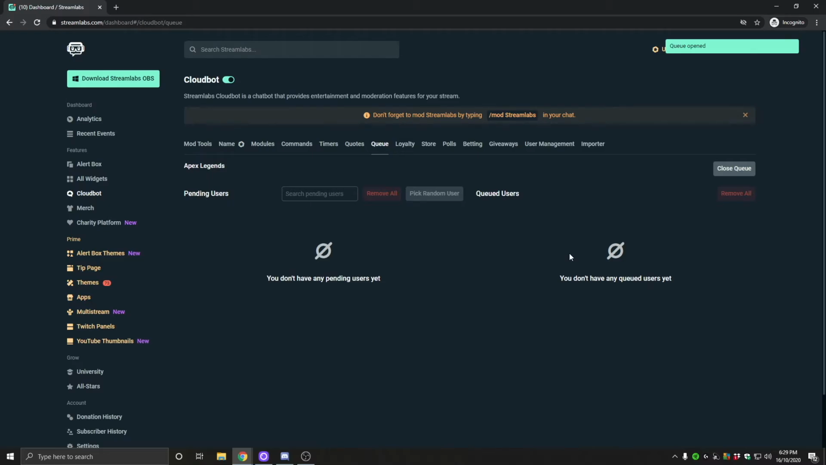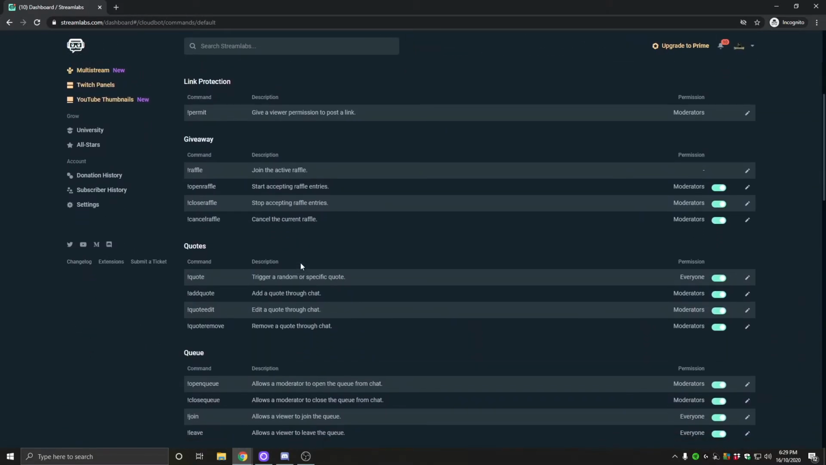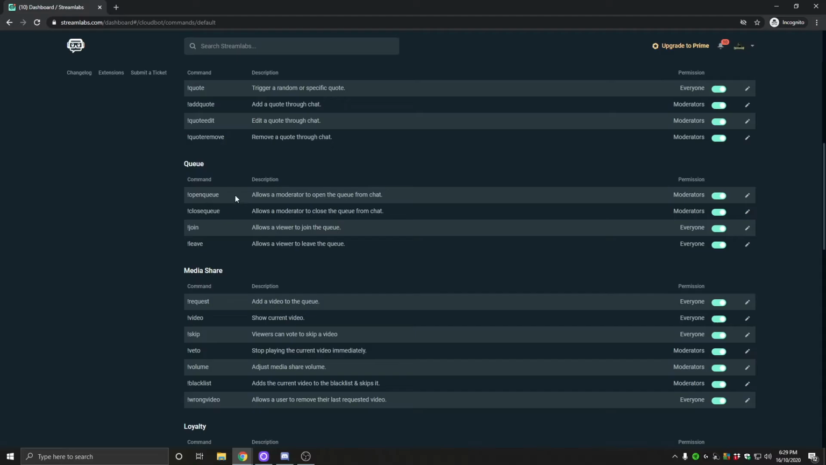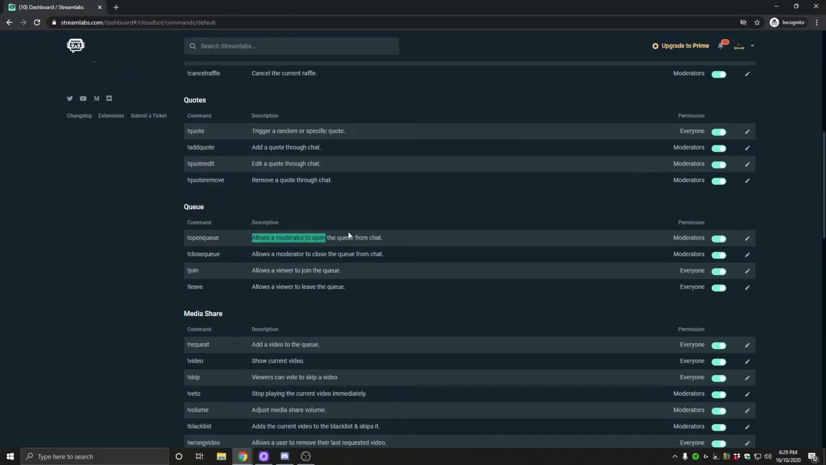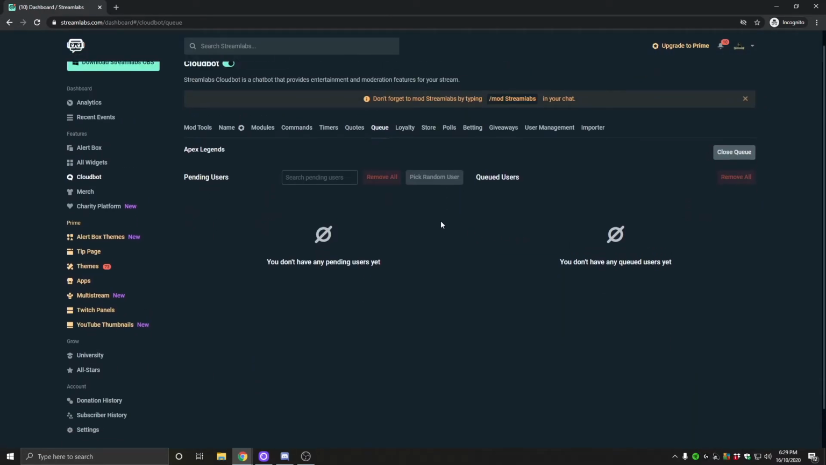Now, anyone who types in exclamation join, you can also change that option. It's in the default. So queue, join, allows a viewer to join the queue. So you can open the queue in chat and close the queue in chat. So instead of having to come to this page, you can just type exclamation open queue. So your viewers are going to write exclamation join, and then you've got exclamation leave if they no longer want to be in the queue. So I would type exclamation join. I would show up here. Then I can pick a random user or I can pick the next person.